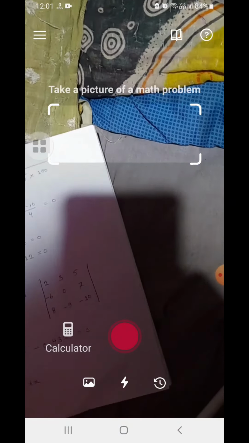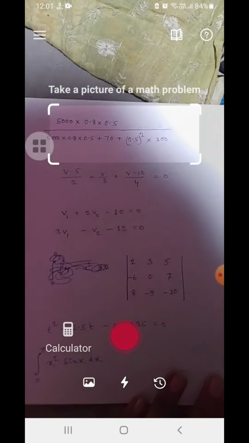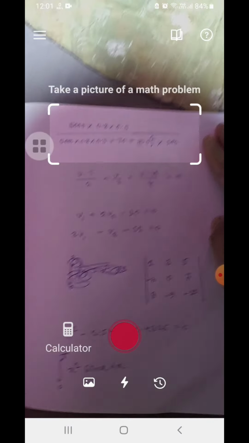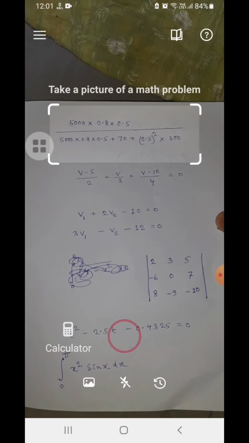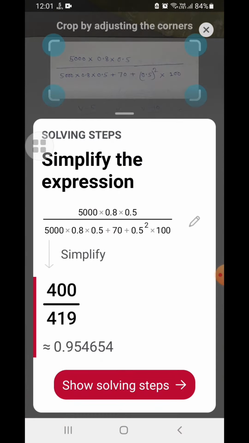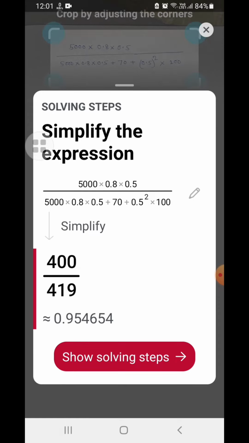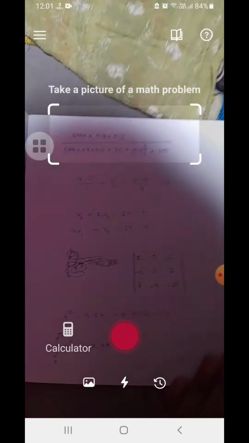Now just wherever you have written the mathematical expression, go there and capture the expression just like this inside the square box. Turn on the flashlight, then capture. See, within 2 to 3 seconds we are getting the answers, which would typically take more than 10 or 20 seconds using a calculator. So isn't it nice? Let's try some other expressions.